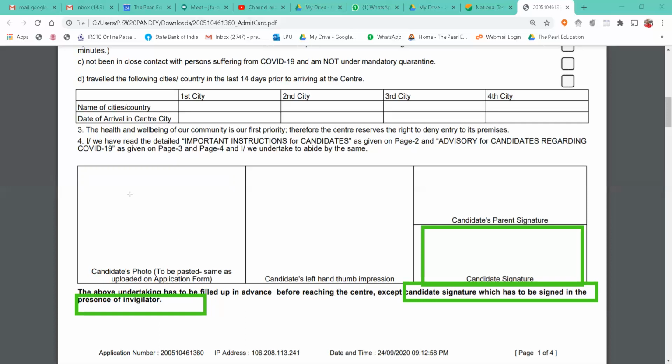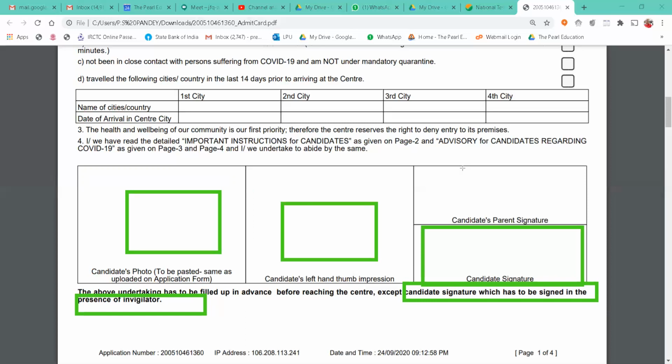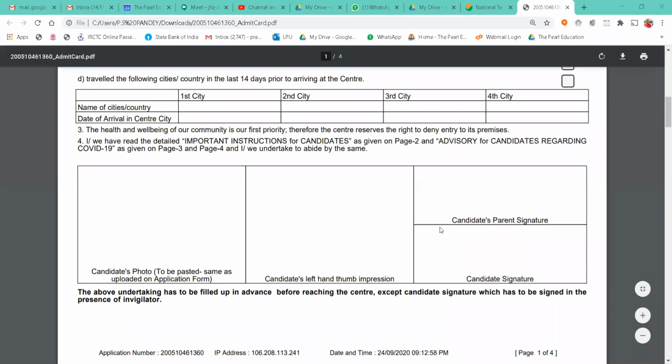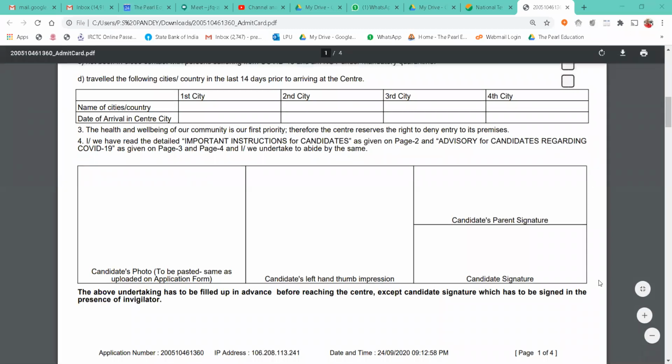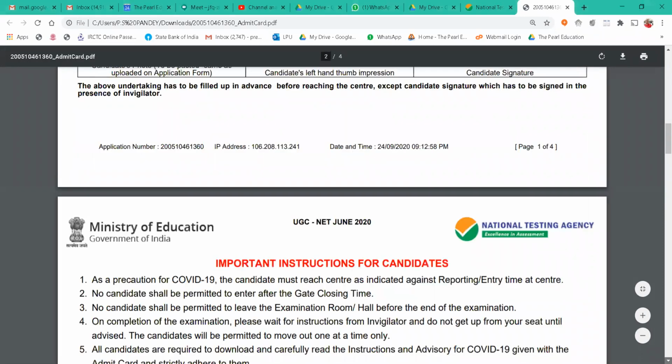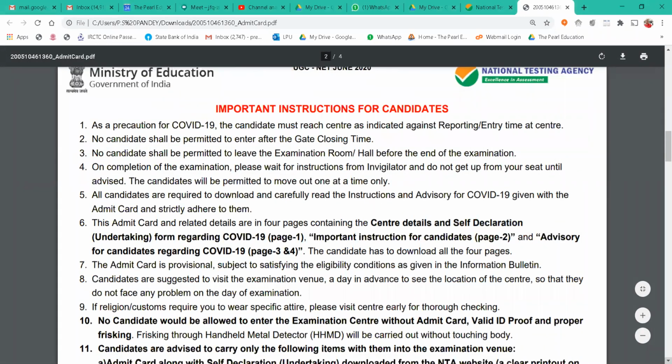The rest three columns you have to fill. That is, paste the photograph, put the thumb impression, and get the signature of your parents or guardian, whoever is applicable. And do not sign in the candidate signature column. So these were all the important facts about page number 1. Although everything is written, I'm just explaining the things for ease of understanding.